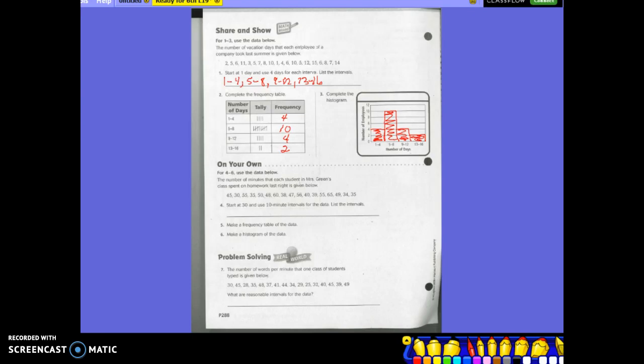For 4 through 6, use this data. It says start at 30 and use 10-minute intervals. So you're going to go from 30 to 40. That's 11 minutes. 30 to 50. 10 minutes. 30 to 39. Okay, so that's going to be your first one.